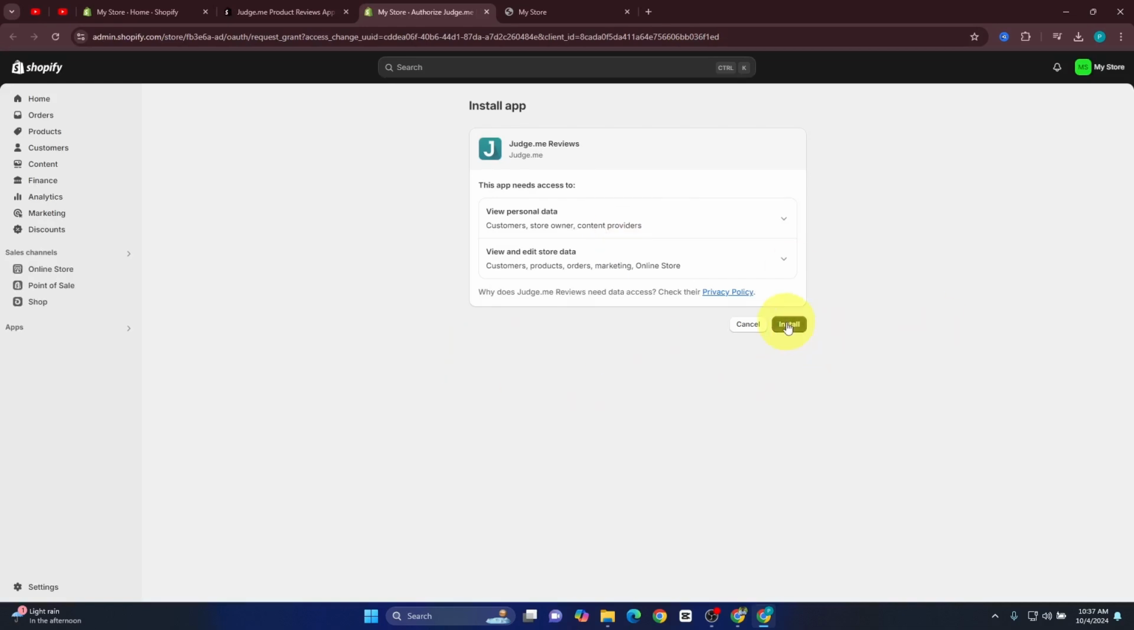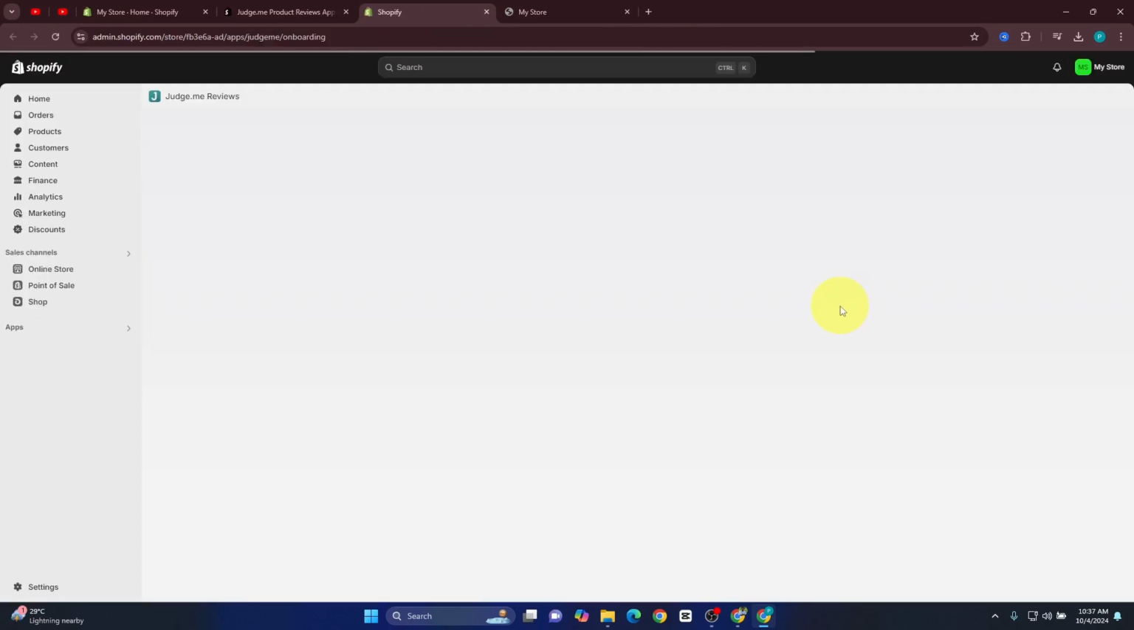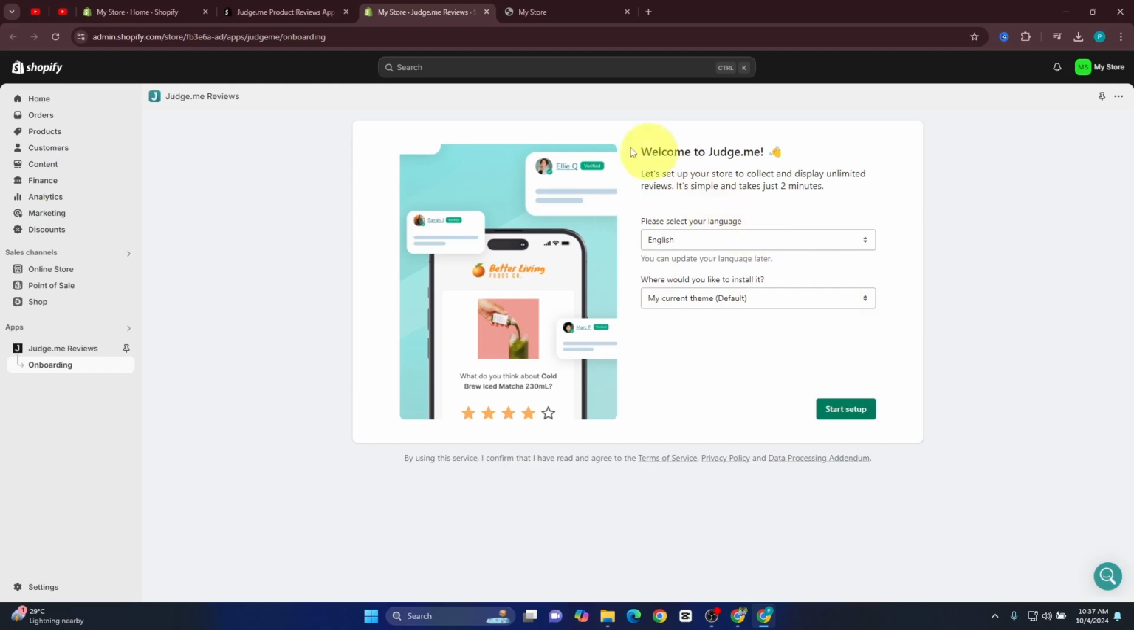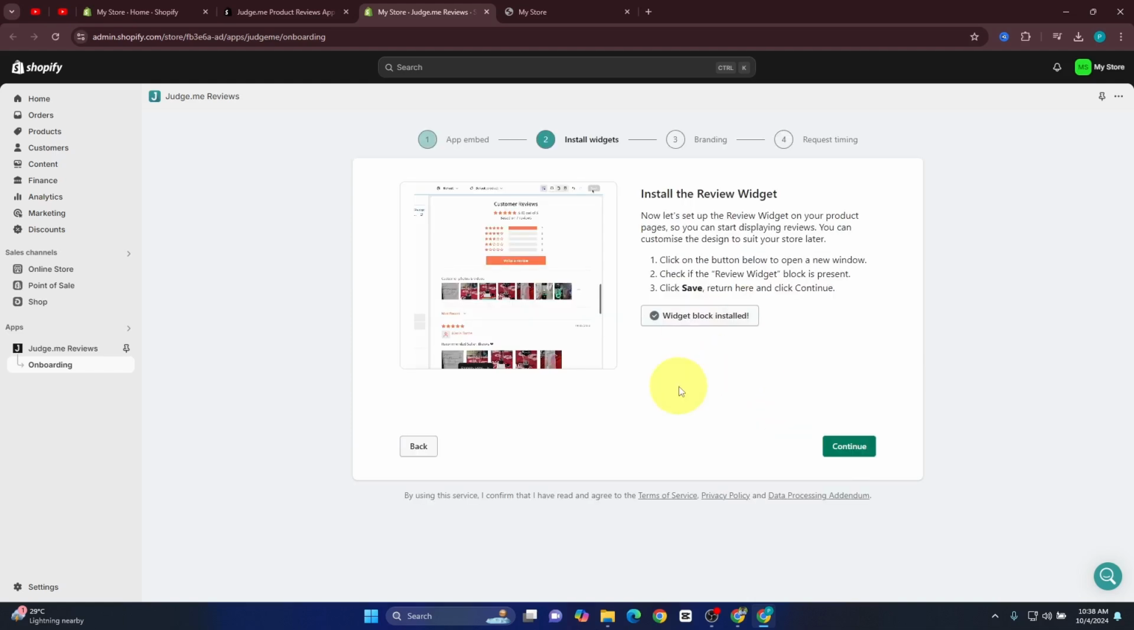After that click on install. Now you will see this setting pop up. Just select your language and then choose the theme which one you want to add. After that you need to install widget. Click on that to install widget and then it will redirect to your store's customization.